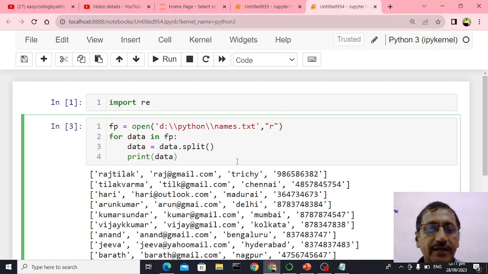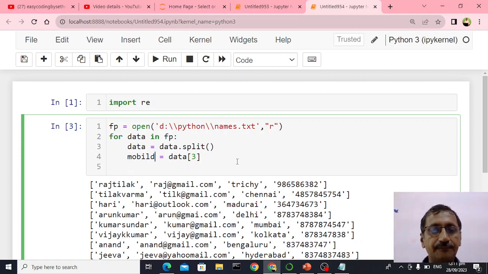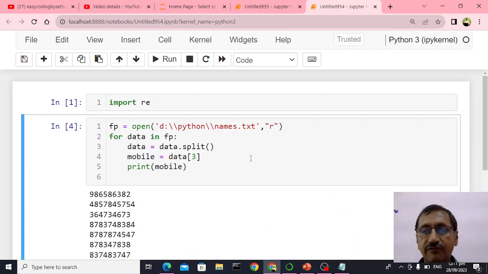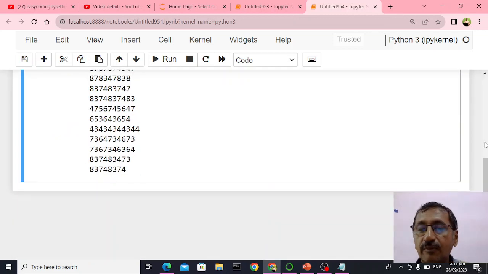So what I can do is take mobile equal to data of 3. Data of 0, data of 1, data of 2, data of 3, so data of 3 is the mobile number. Now let me print the mobile number alone. Look at this. We got all mobile numbers.